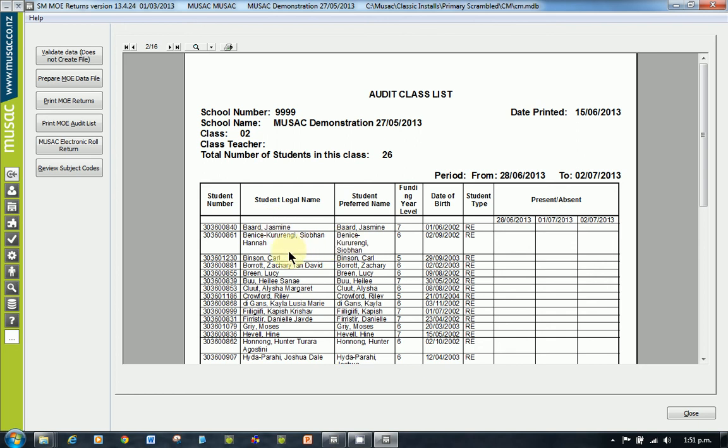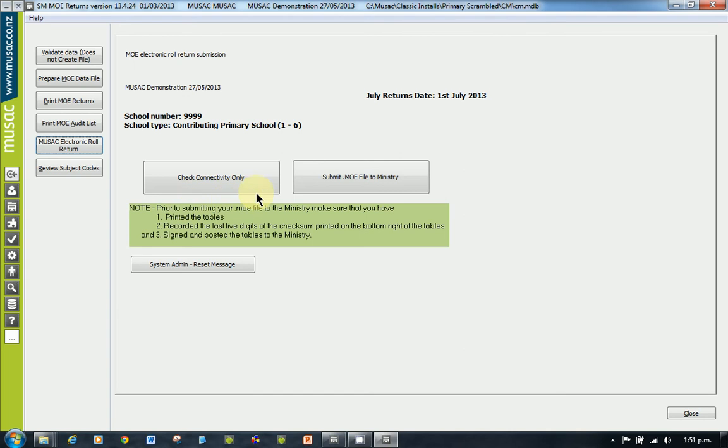Once these have all been done, and it's after the 1st of July, you can then send off your file electronically to the ministry. So you've printed all your tables, you're sure they're accurate, you can then go down to the second last button, MUSAC Electronic Roll Return. And here you can check the connectivity to make sure the file's going to go through. You may require to do some firewall settings or something like that. Check with your technician on this one. But once you're ready to go, tables are accurate, you can click submit.moe file to the ministry, and that'll be sent off to the ministry at that point.